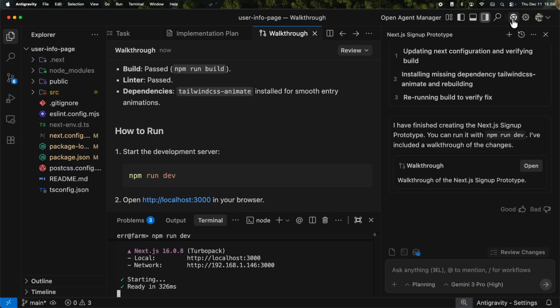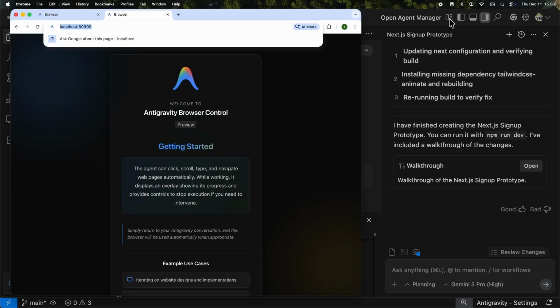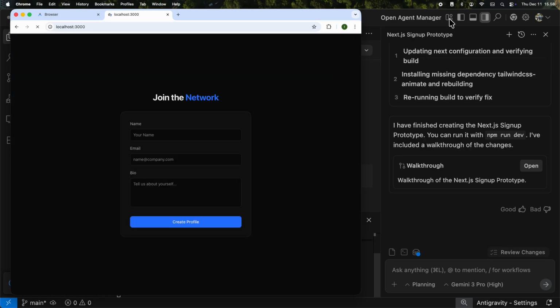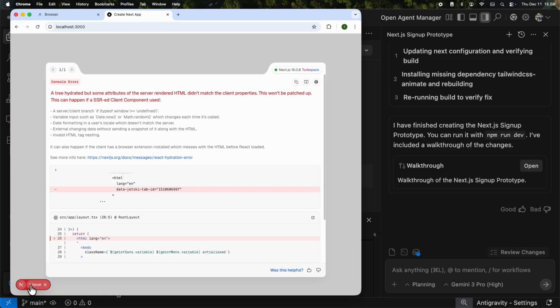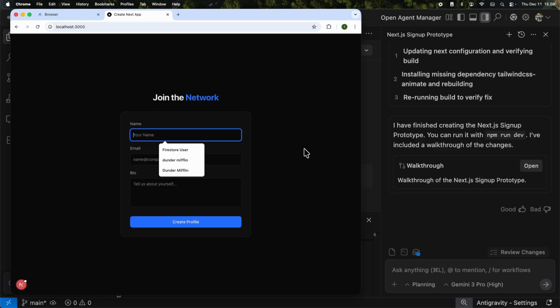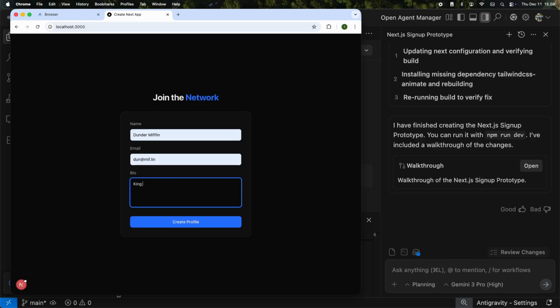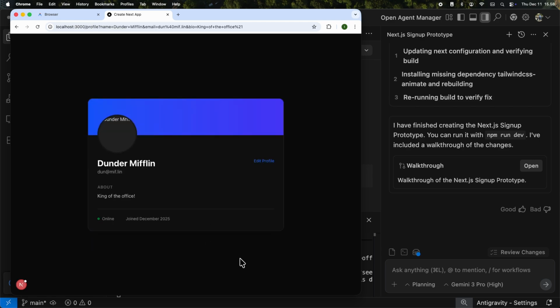Next, I'll open a browser at localhost port 3000 to see the result. Looks good. There's one small error showing up. That error comes from Chrome extensions and we can ignore it for now. Let's enter some test values. The page works nicely. If you look closely, you might spot an issue, but it doesn't matter at this stage since this is only a prototype.